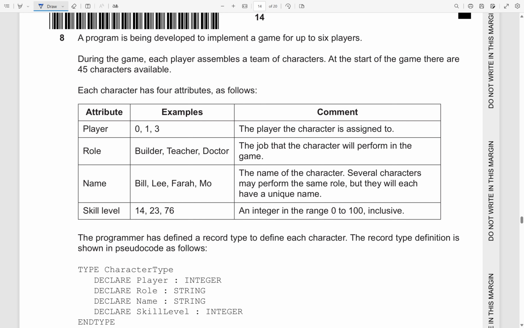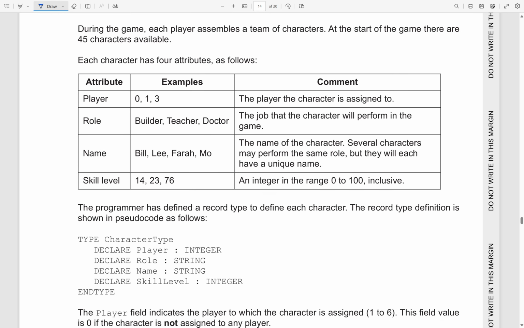So player, and that's what the character is assigned to, for example 0, 1, 2, 3. Role, that's the job the character will perform in the game, for example builder, teacher, doctor. Name, of course, just the name of the character.